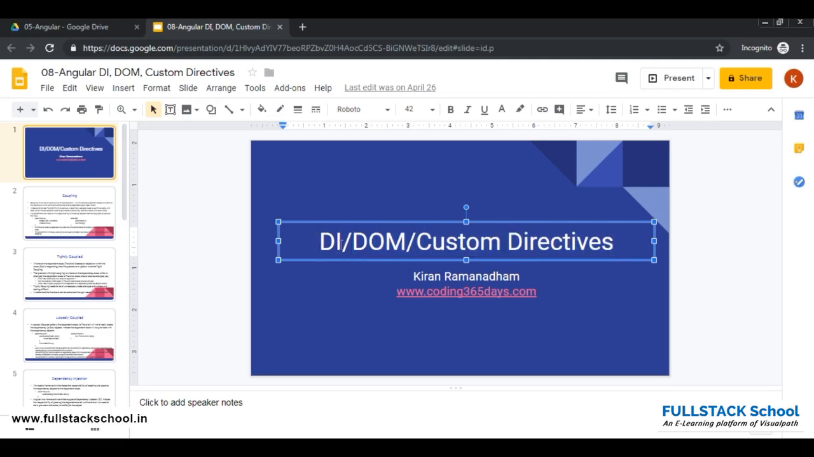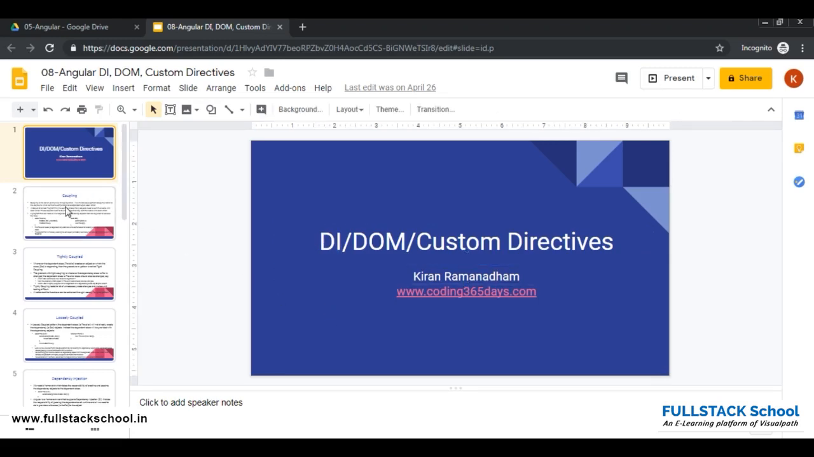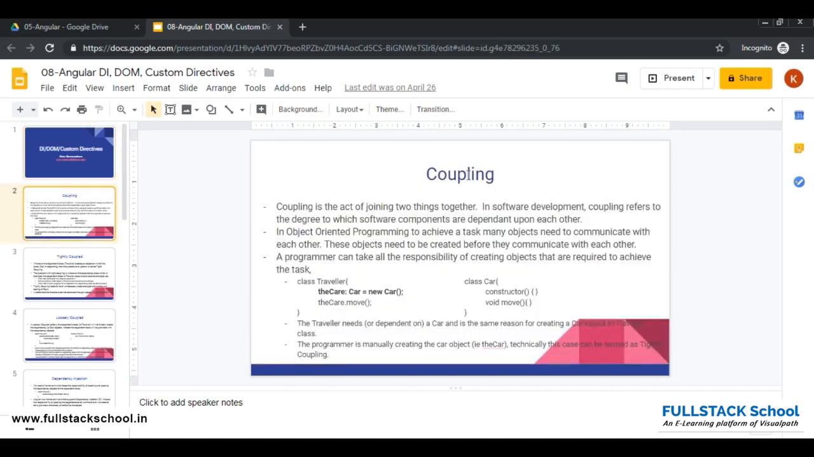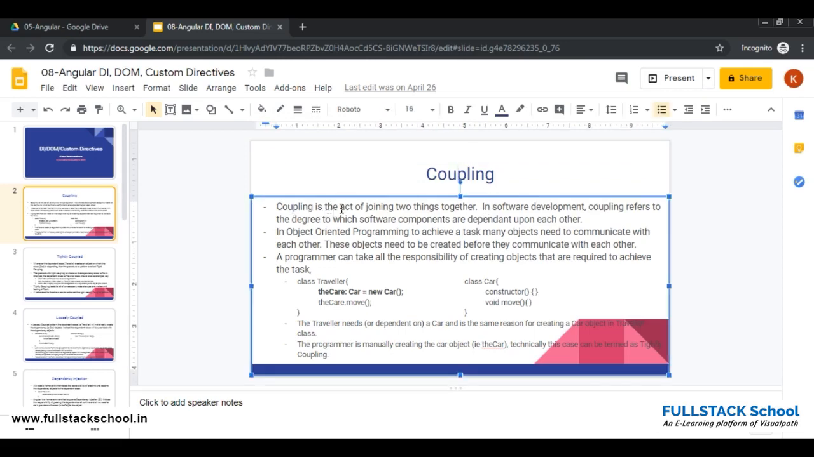So to begin with, we'll see what dependency injection is. And before we move on to learn dependency injection, let us understand some concepts like coupling. What do we mean by coupling? Coupling is the act of joining two things together. And in software development, coupling refers to the degree to which software components are dependent upon each other.